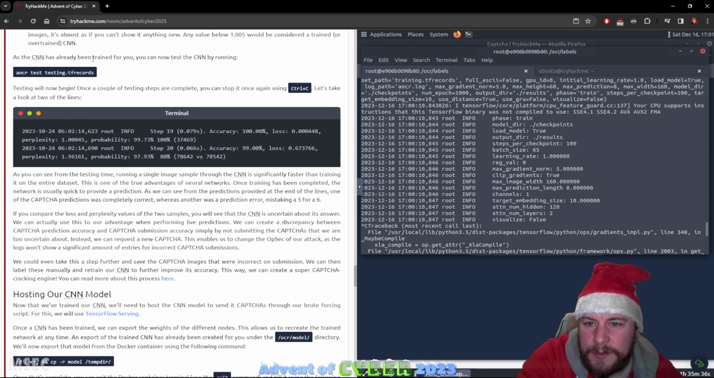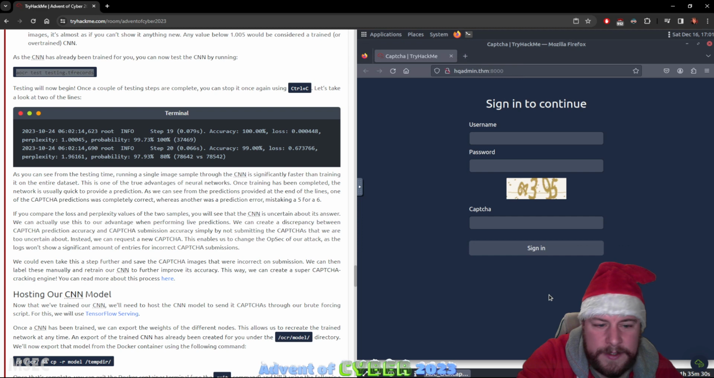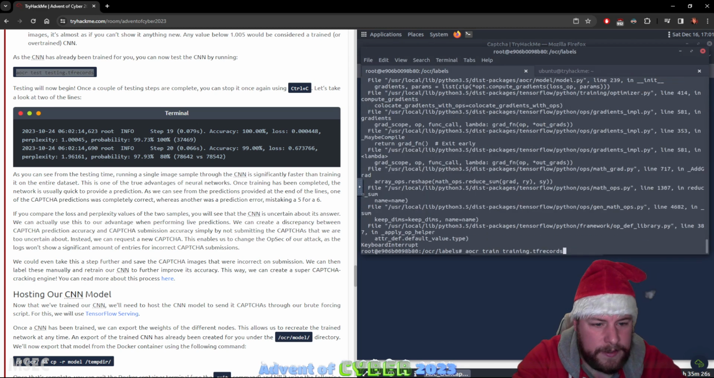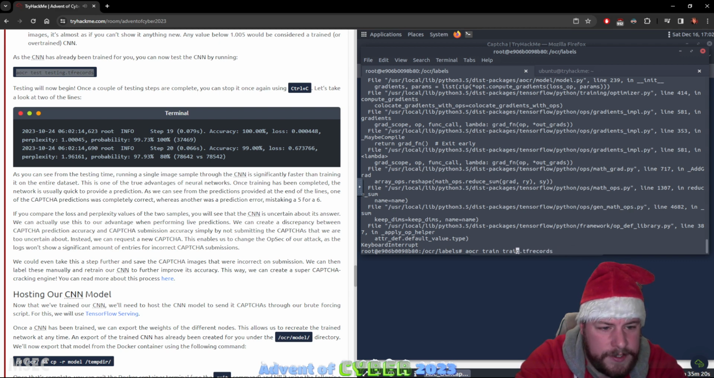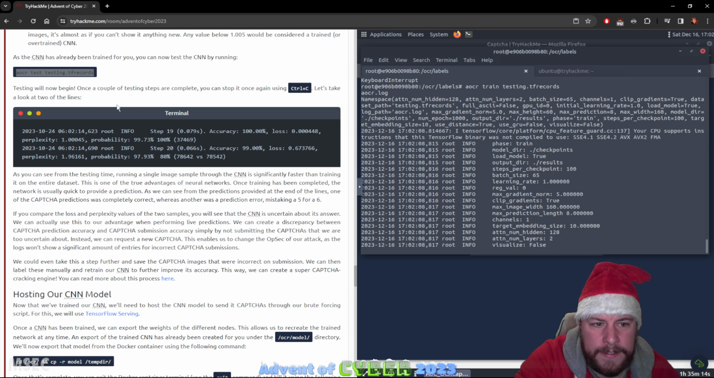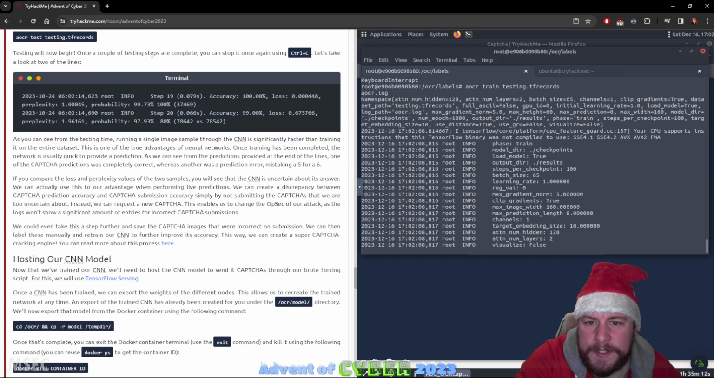As the CNN has already been trained for you, you can now test the CNN by running AOCR. That's basically what I ran anyway, so we can run it without quitting it. So change training to testing. Now it's testing it. Once a couple of steps are complete, you can stop it again using Control-C, and we'll take a look at some of the lines.